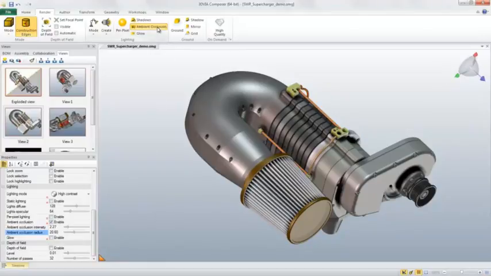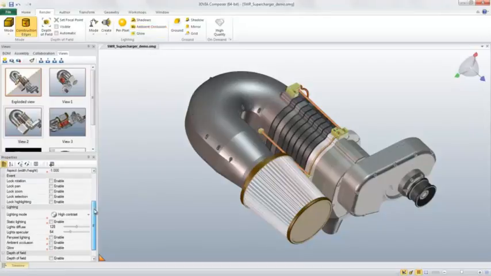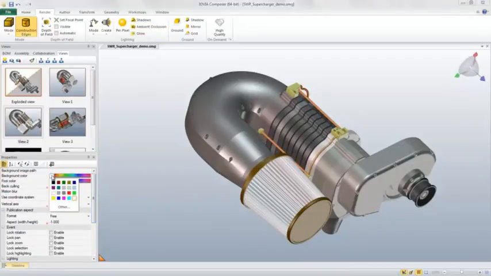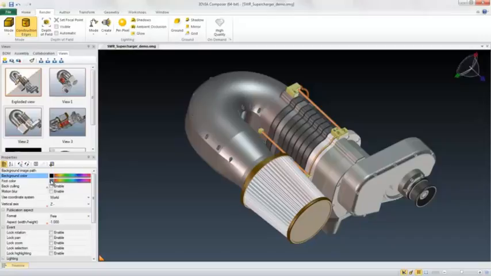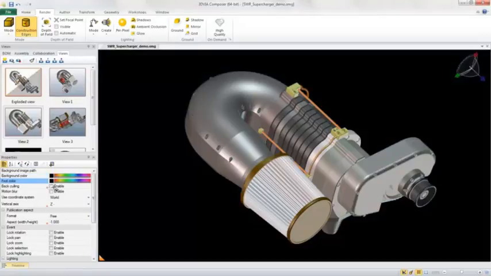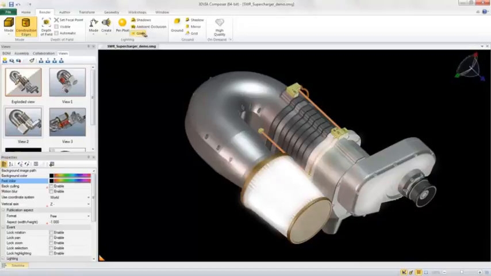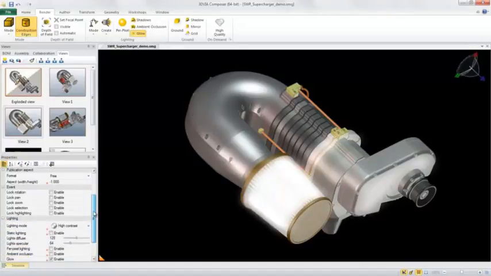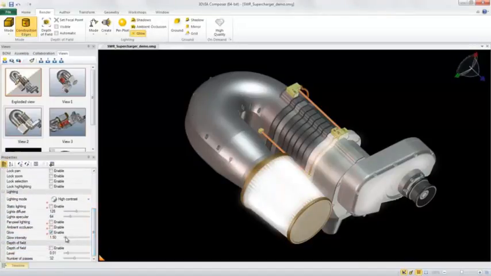A glow lighting effect can be added to highlight specific assemblies or give your products a more vibrant appearance. Since the glow effect works best with dark backgrounds, I'm going to go into the Properties panel and set the background to black. Then simply enable the glow effect on the Render tab and precisely adjust the intensity in the Properties panel.